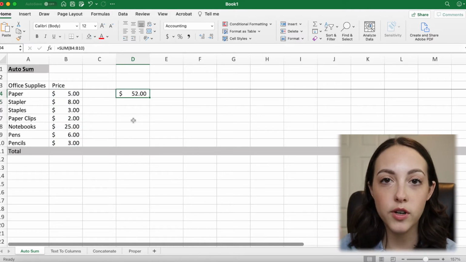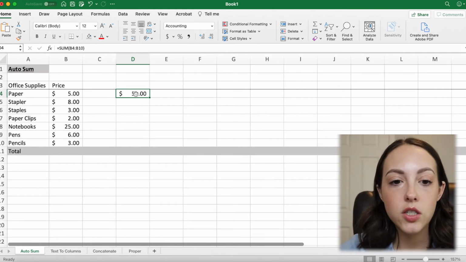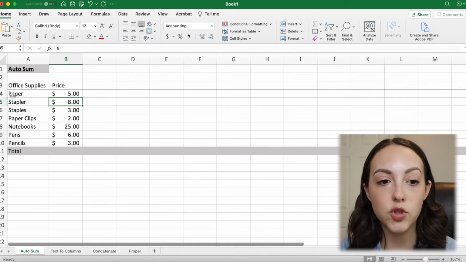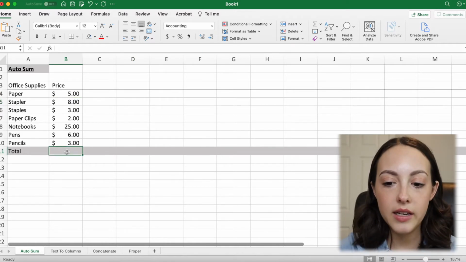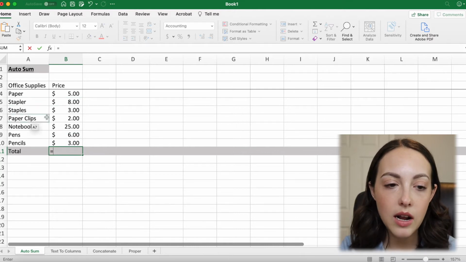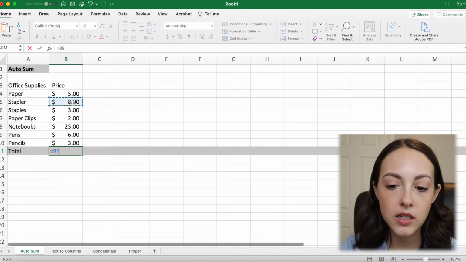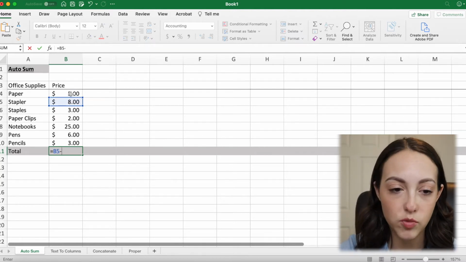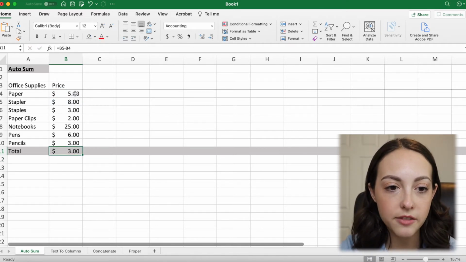I also want to go over some of the other basic math functions like subtract, multiply, and divide. So let's just say we wanted to subtract the stapler amount and the paper amount. I can click equals again, and for this one, there is no specific function, so you just have to manually type it out. So I wanna subtract 5 from 8, so I'm gonna click this, just hit minus, and then click the next number that I wanna subtract, and then click enter, and it will subtract 5 from 8.